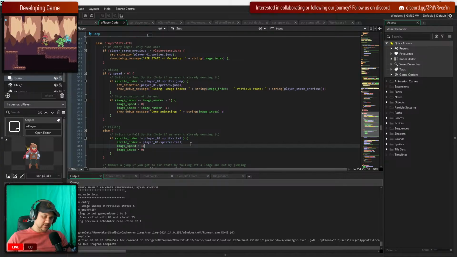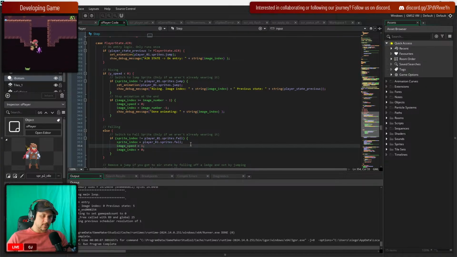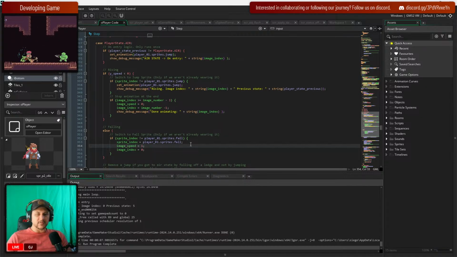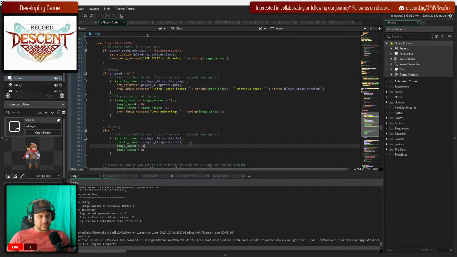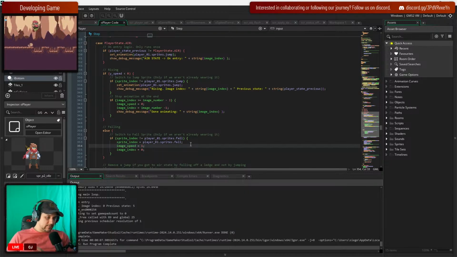And that doesn't make any sense. I should start at frame 0 because we're starting a new animation, but that's not how it works. GameMaker's like, yeah, tough stuff. Whenever you swap an asset, you don't actually reset the image index. There's got to be a reason why. It doesn't make any sense to me. I imagine every time you swap an asset, you would want the image index to be 0, but that's not how it works.